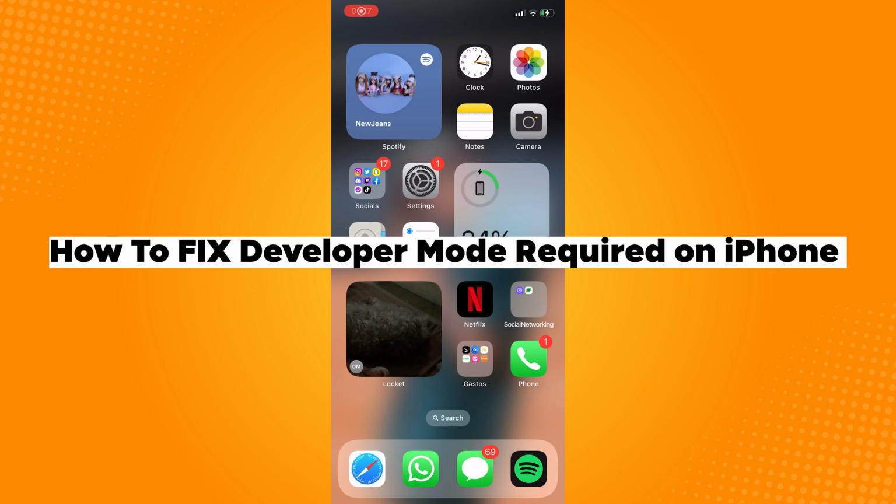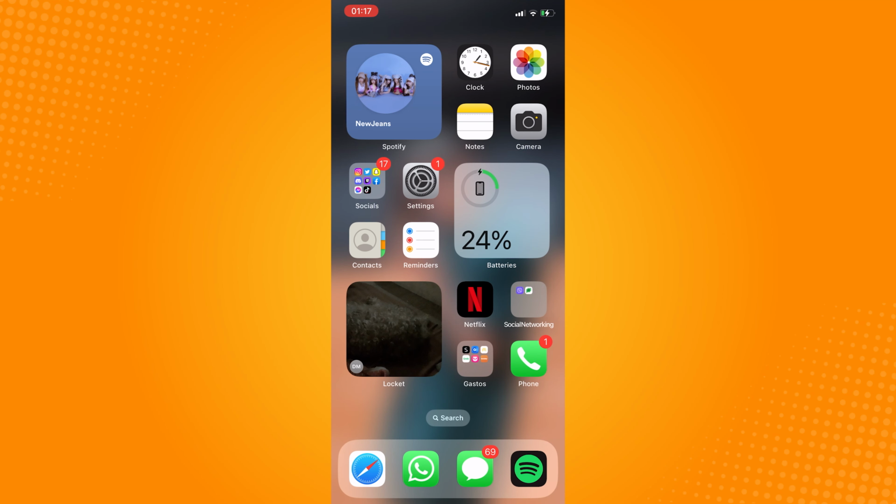How to fix developer mode required on iPhone. So if you load an app that is not from the App Store, you will get this message here, developer mode required. So in order to fix this, first step is to open the settings application.